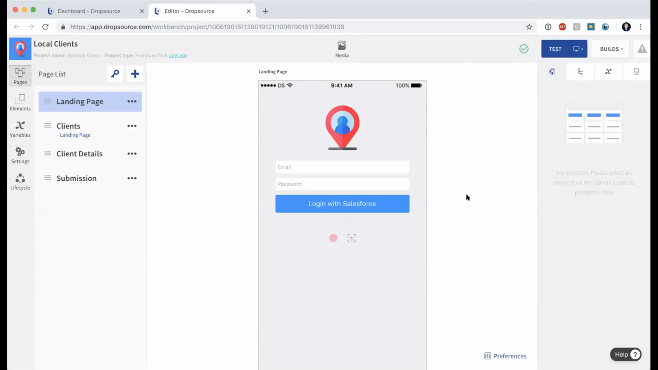Cool. So now I'm inside of the editor. I have this project that I'm going to show you, and essentially what our demo app is, you can think of this app as a local sales application that could be used by a business's sales team to manage their clients, get details on the clients, find directions to the client, and even submit new clients into the database. What you're looking at right here is the landing page for that screen.